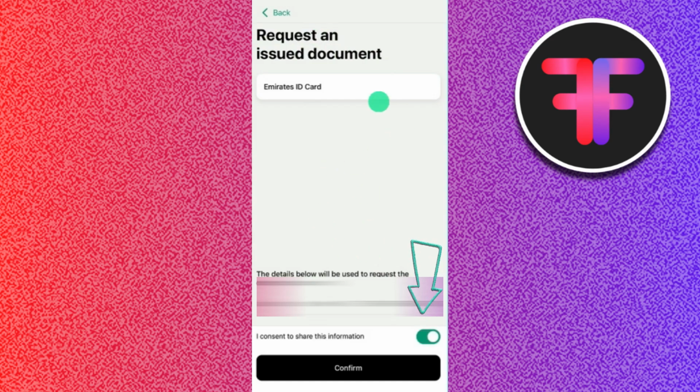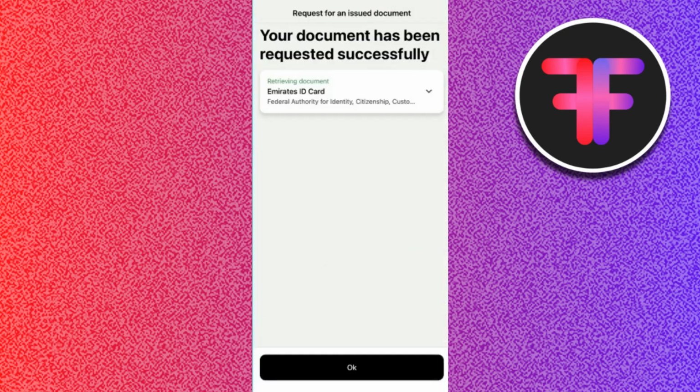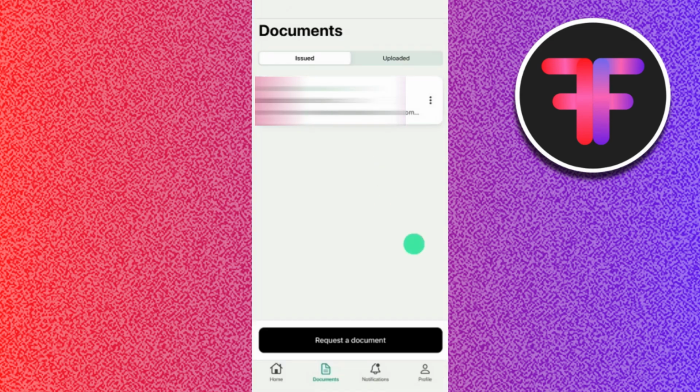And once the document is generated successfully, you need to simply agree to this consent by turning on this toggle button and then click on the confirm option. Now, once it is confirmed successfully, it will say that your document has been successfully requested. Now you need to press OK and then you will be redirected on this page where it will show you issued, and now you can simply download it from here.